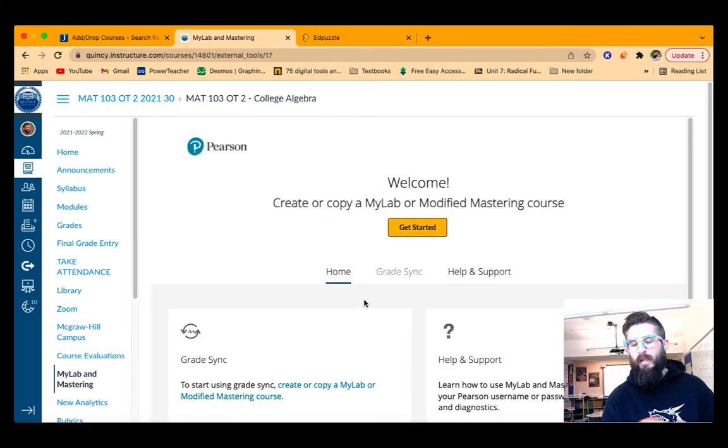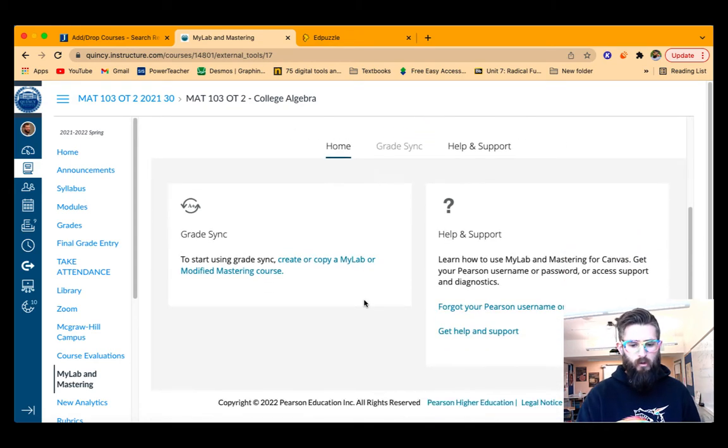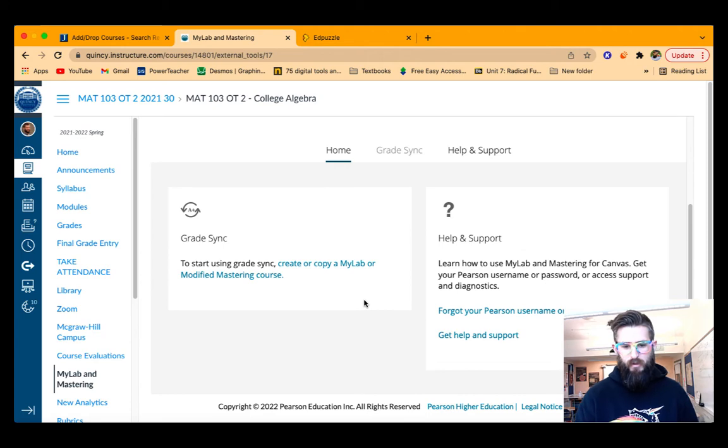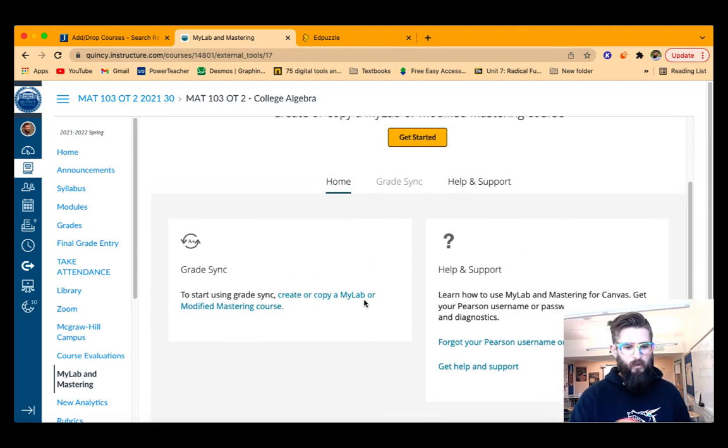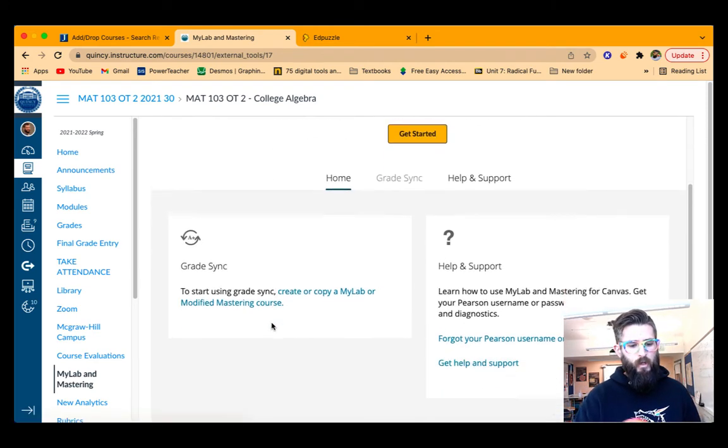And that's one thing that I learned the hard way. You can't, or you couldn't, create a class in MyMathLab and then link it to Canvas. You had to go through Canvas to create the class. So there was a semester where I was manually inputting grades from MyMathLab to Canvas because I failed to set it up correctly. So here you have your grade sync.